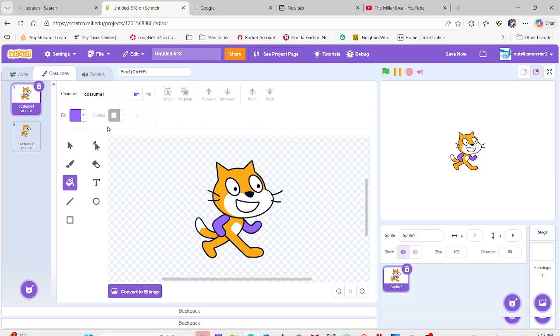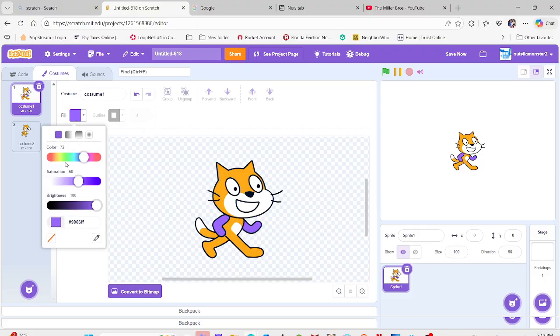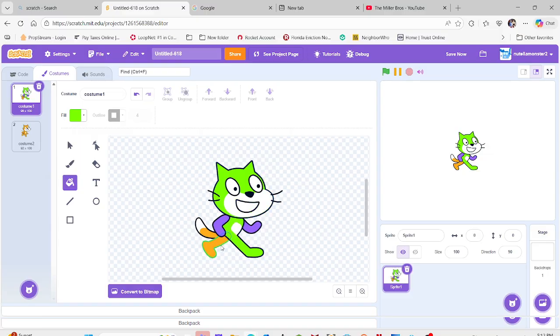I'm gonna make him, I don't know. So here's what my guy is gonna look like. You can make yours however you want. If you don't know how to make this, then watch the costume editor. If you don't know how to use these tools right here, then watch our costumes editor tutorial.